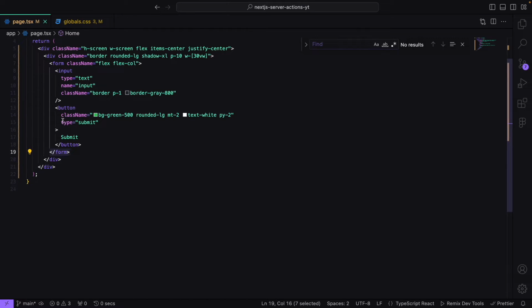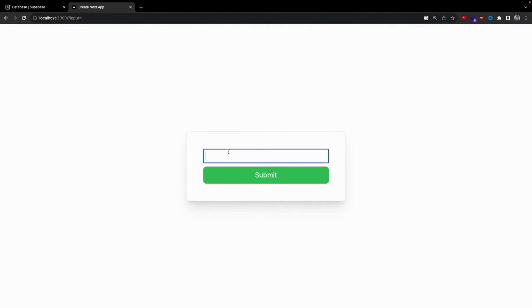And now, why do I use this type submit right now? Well, that's because I want to have this button as our submit button. So this button is inside of the form, and if I give it a type of submit, that's the button which will submit our form. And right now, if I write something inside of my input and submit it, you will actually see nothing.